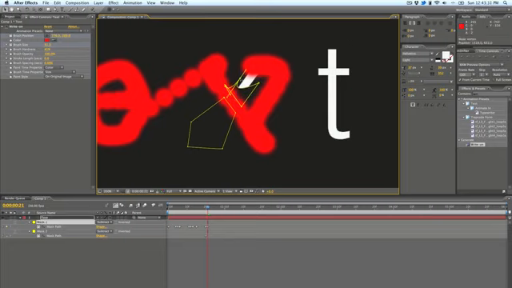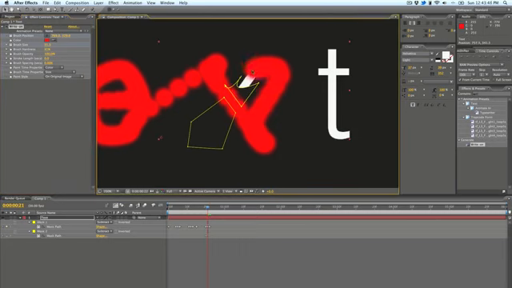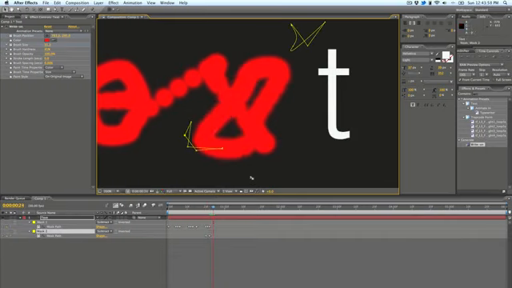Come on. Alright. Move that out of the way. I'm just going to edit this a little bit. There we go. And then we're going to move this bottom mask. There.